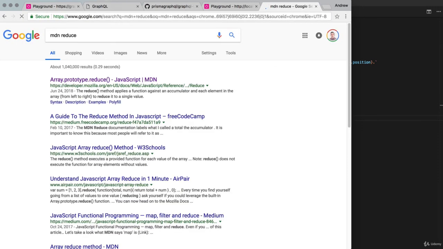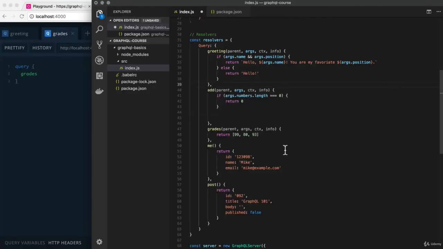That'll bring you over to the Mozilla Developer Network page for the array reduce method. We're going to go ahead and actually implement this right here. And for our purposes, let's say we have some sample data being passed in. Let's just say it's 1, 5, 10, and 2.